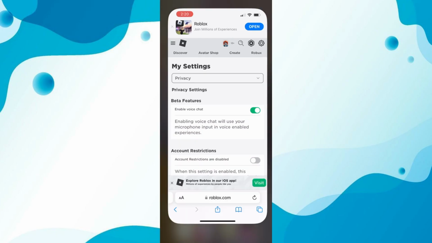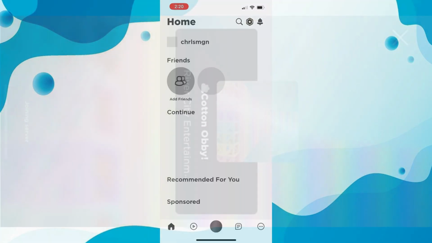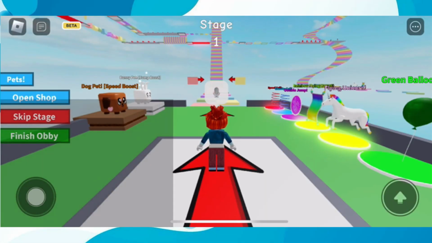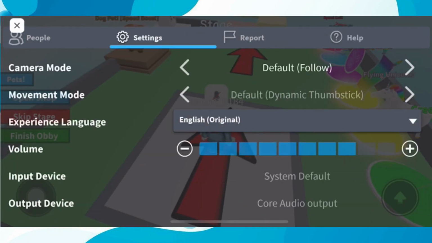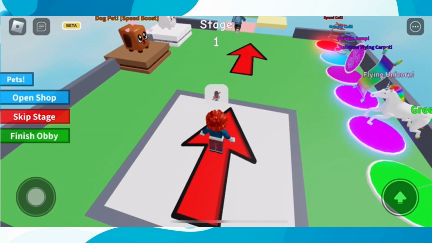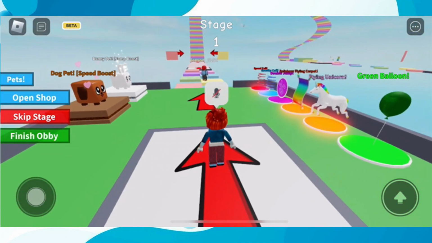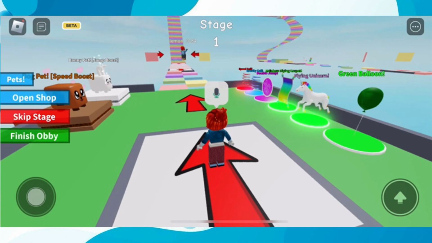Once you are in a game on Roblox, pause the game and go to Settings. Make sure your volume is turned up so you can hear other people using voice chat. Unmute yourself by clicking on the microphone icon. You can also unmute yourself from the Roblox pause menu.